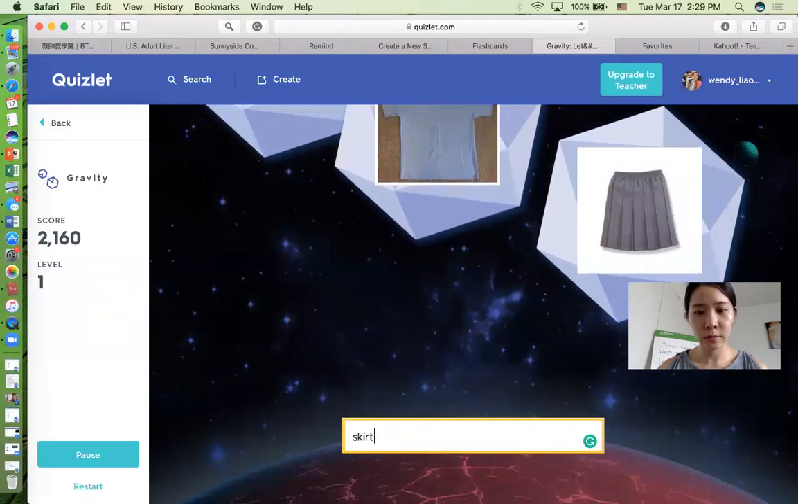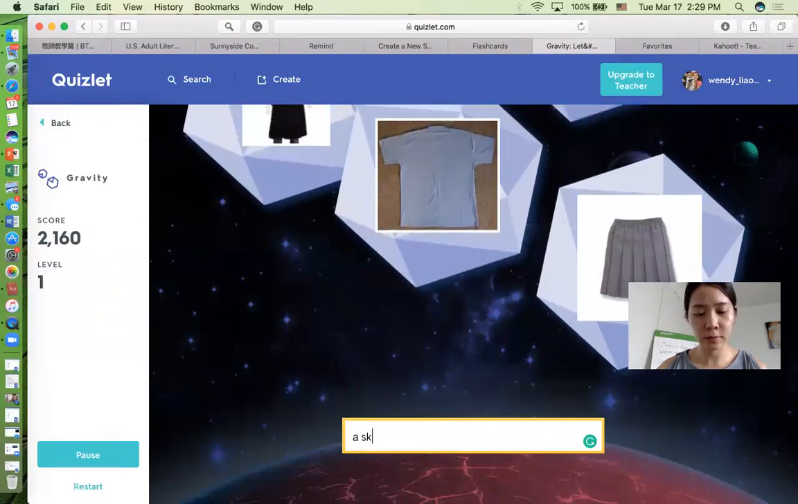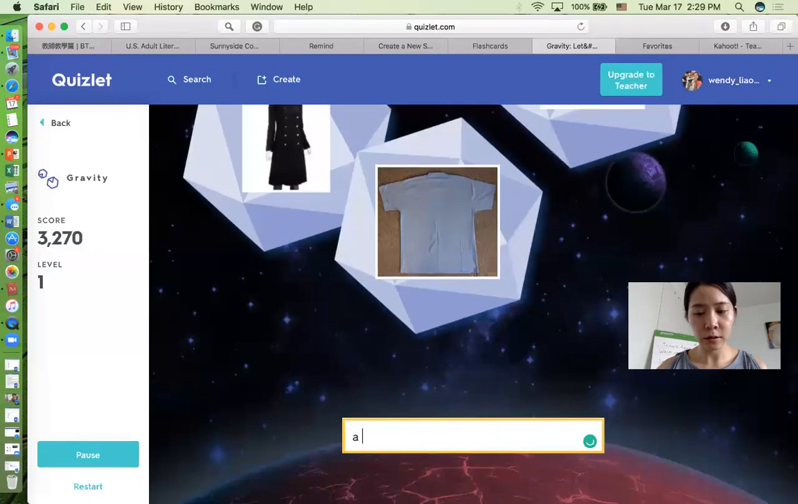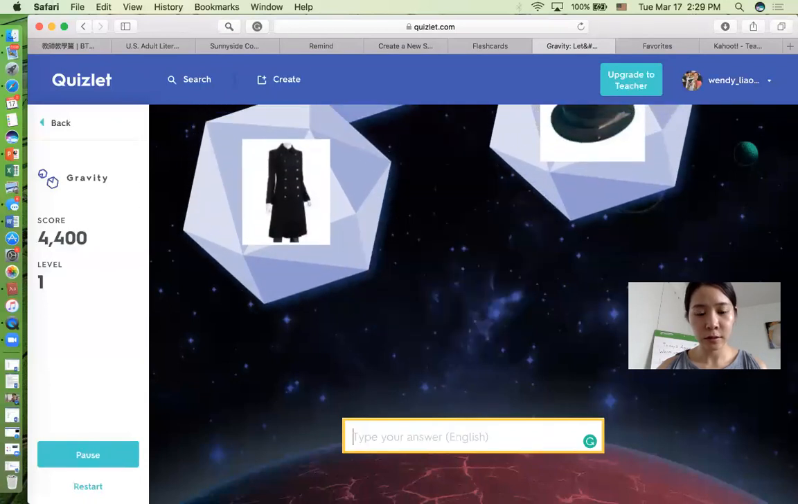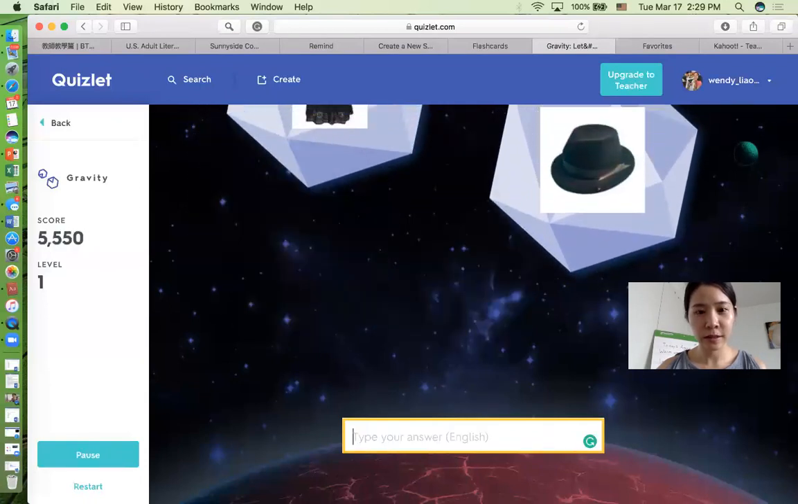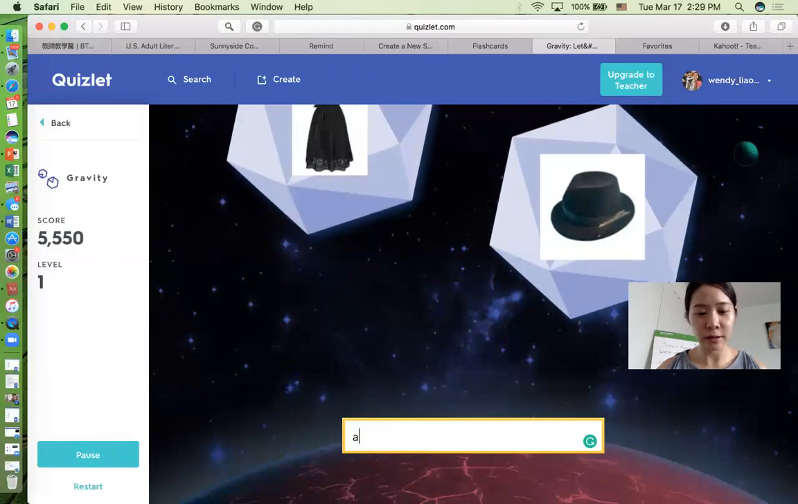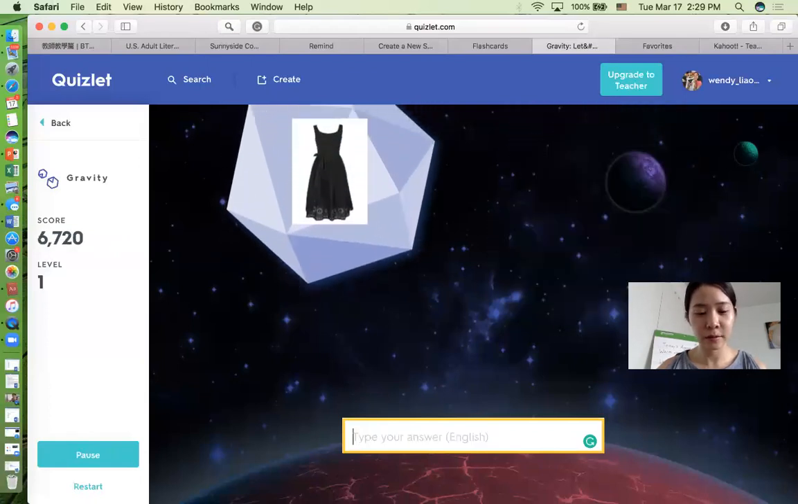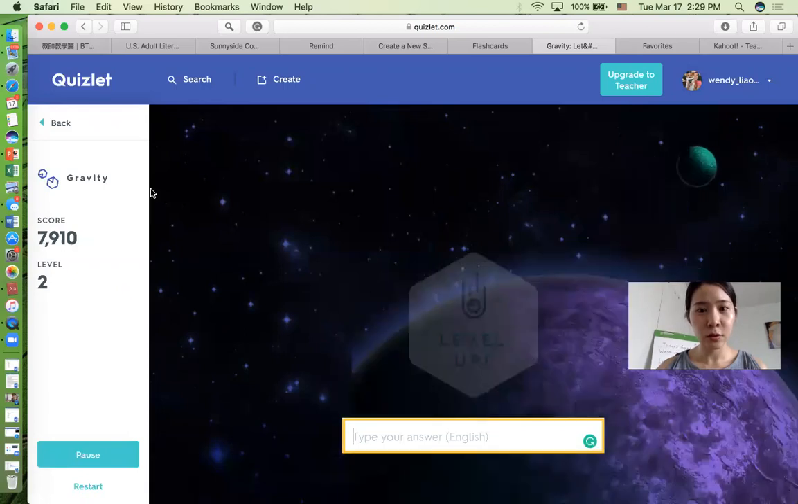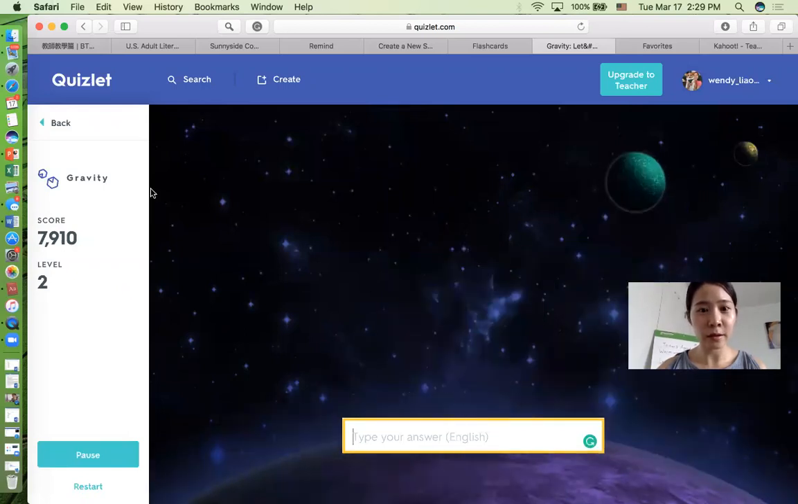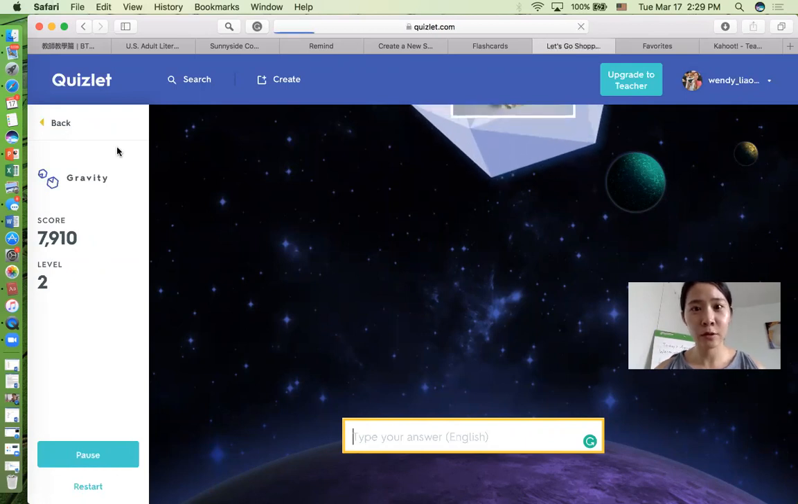Skirt, a skirt, t-shirt, coat. Yeah, so you can see, you get the idea. It's fun. So you can play this and level up and then see how far you can go. I'm not going to play it now, it's too much for me.